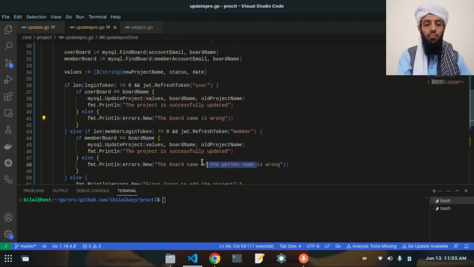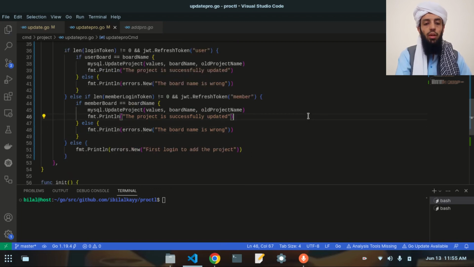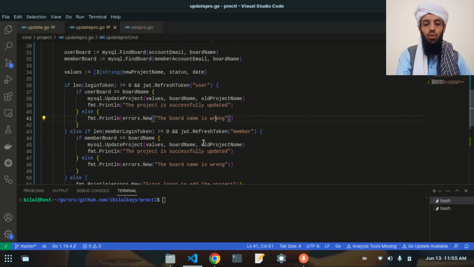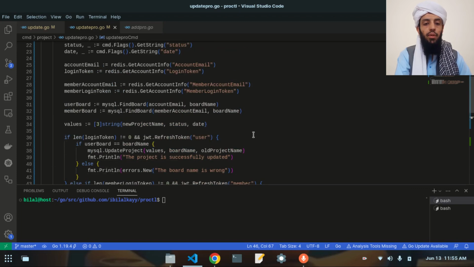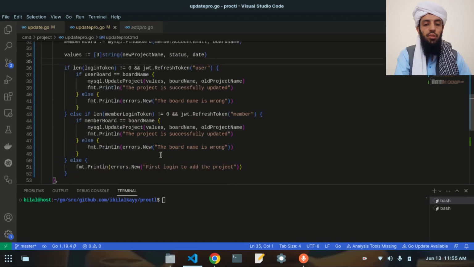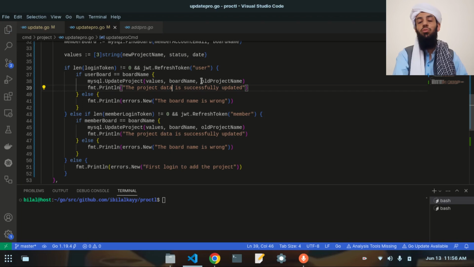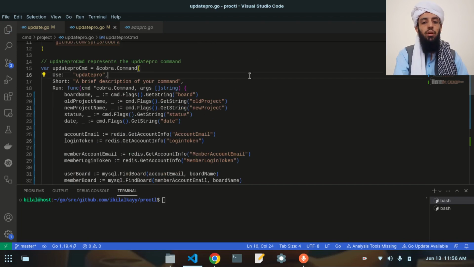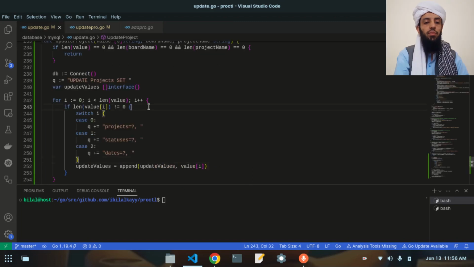Yeah, remove this like this. All right, so the board name here is also wrong, and the project is successfully updated. Yeah, so instead of writing project, I will write project data, because the project is not just a project, it is the project data that could also contain the status or the date of that project also. All right, so yeah, this is fine. Now let's save this one also.